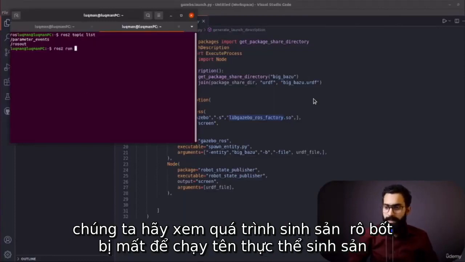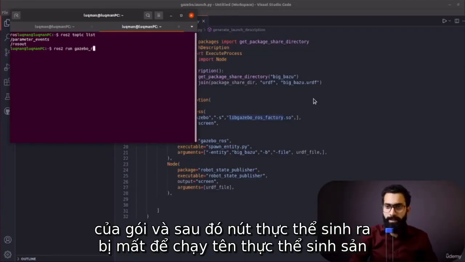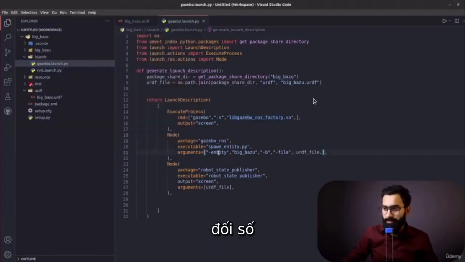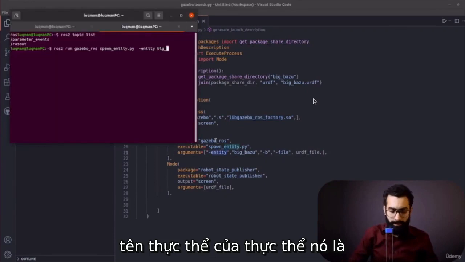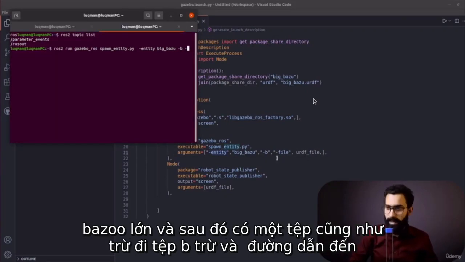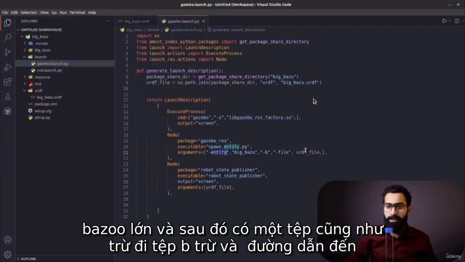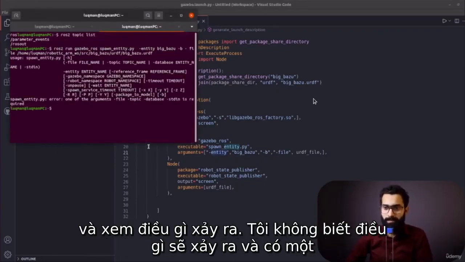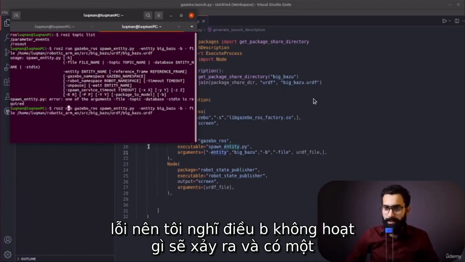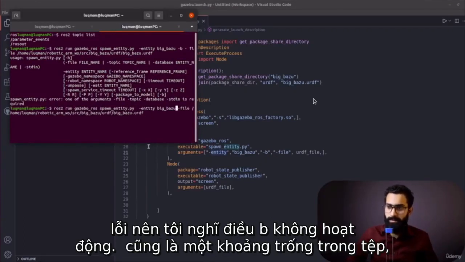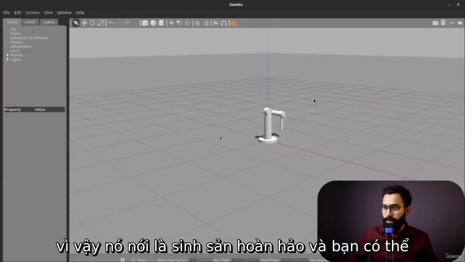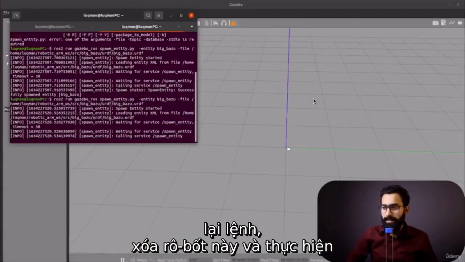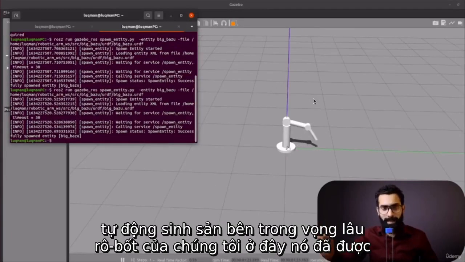So ros2 run gazebo_ros spawn_entity, where gazebo_ros is the name of the package and then the spawn_entity node. Inside of it there are some arguments. The name of the entity is Big Bazoo, and then there is a file as well, -b -file, and the path to the URDF. Let me directly copy the whole path and paste it, and let's press enter and see what happens. I don't know what is going to happen, and yes, there is an error. So I think the -b thing is not working. Oh, there was a space in the file flag as well. So it says spawn successful, and you can see the robot has been spawned. If I delete this robot and perform the command again, our robot is here. It has been automatically spawned inside of Gazebo.